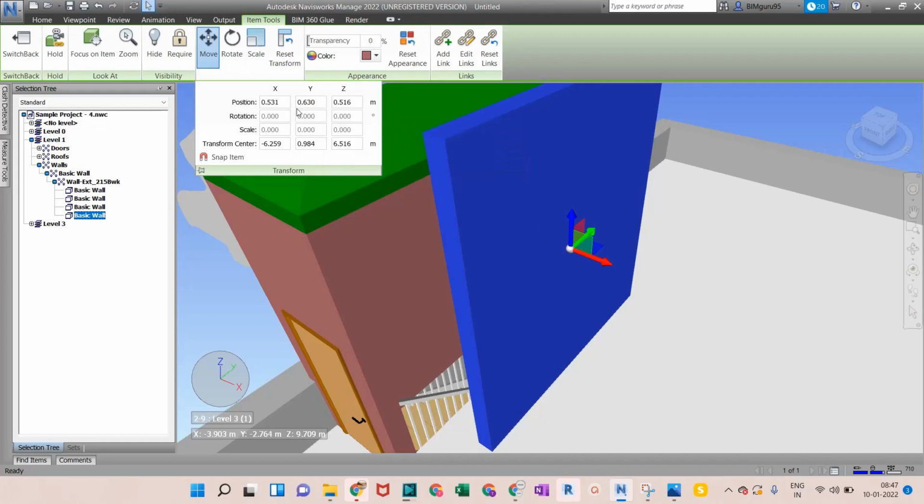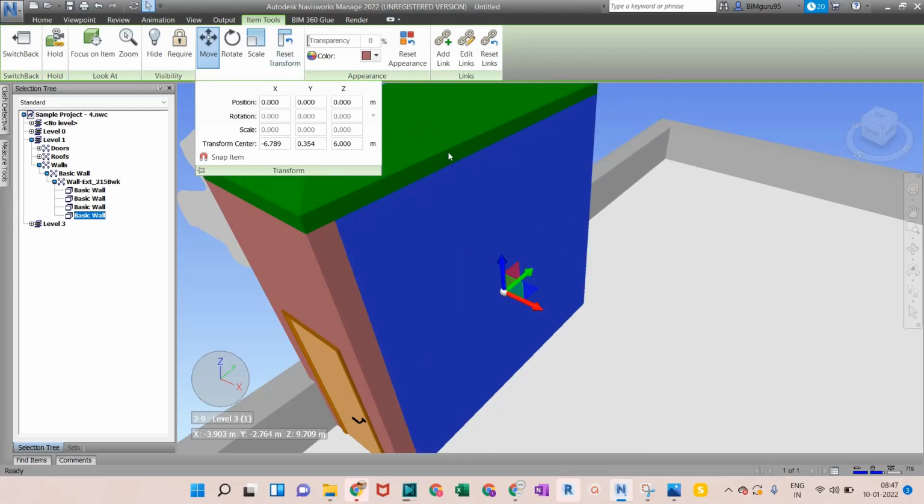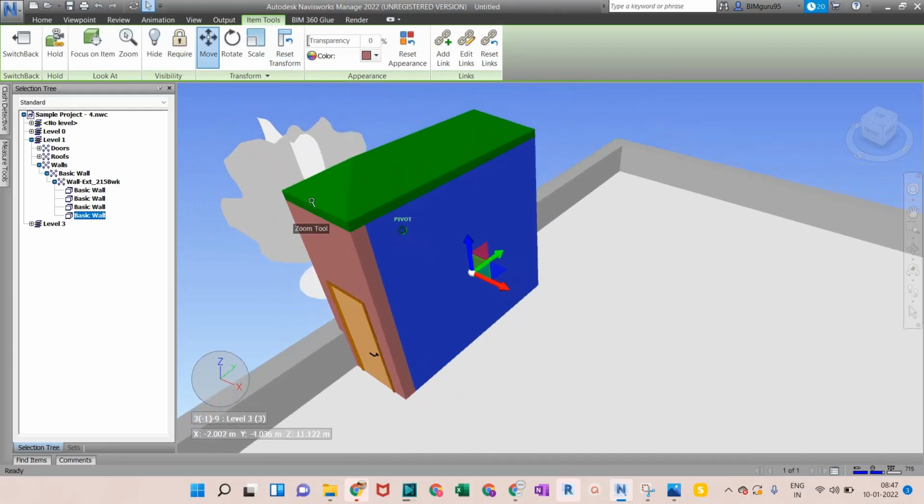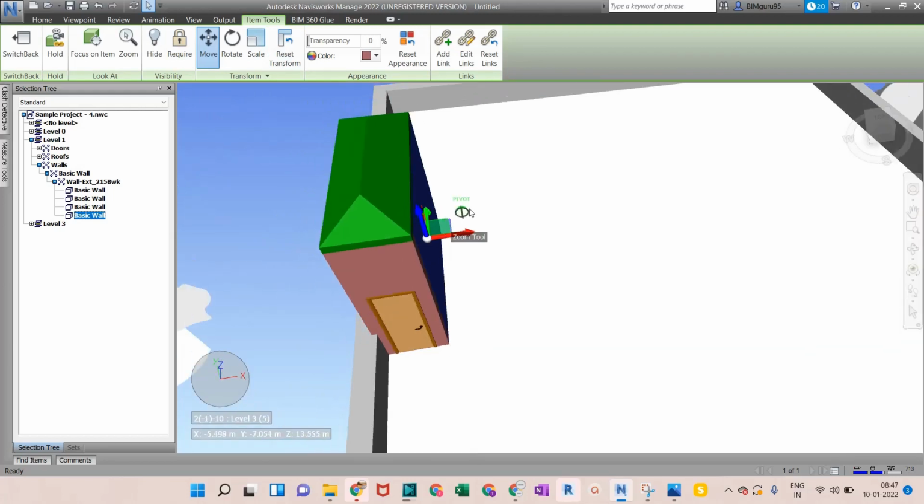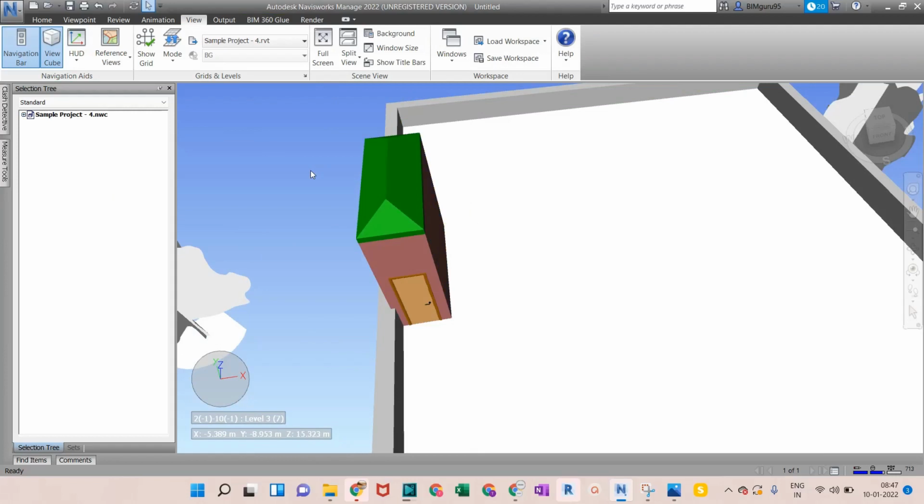And one more thing right there, we already discussed that if I click on reset transform, it will automatically reflect in all the dimensions, all those kinds of things. It will set the previous one. Okay, so we have discovered the navigation bar, view cube, and HUD.